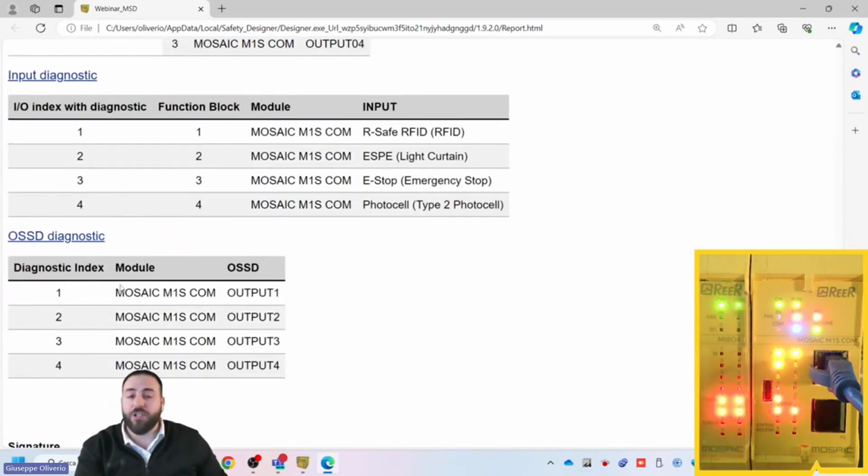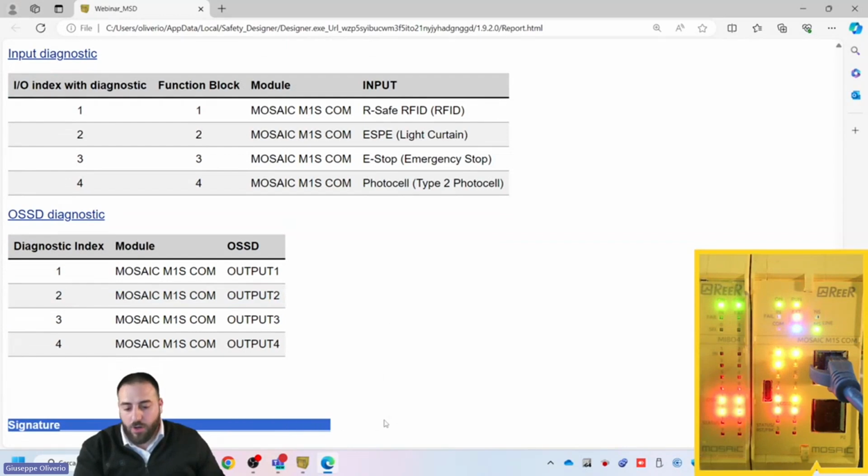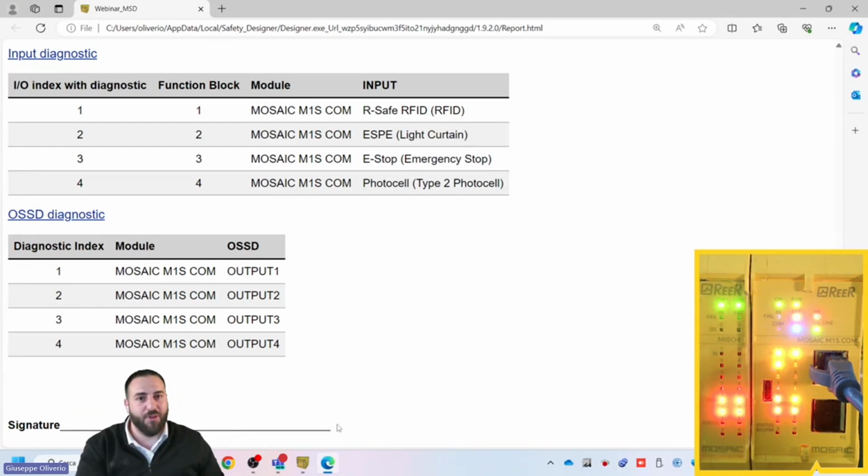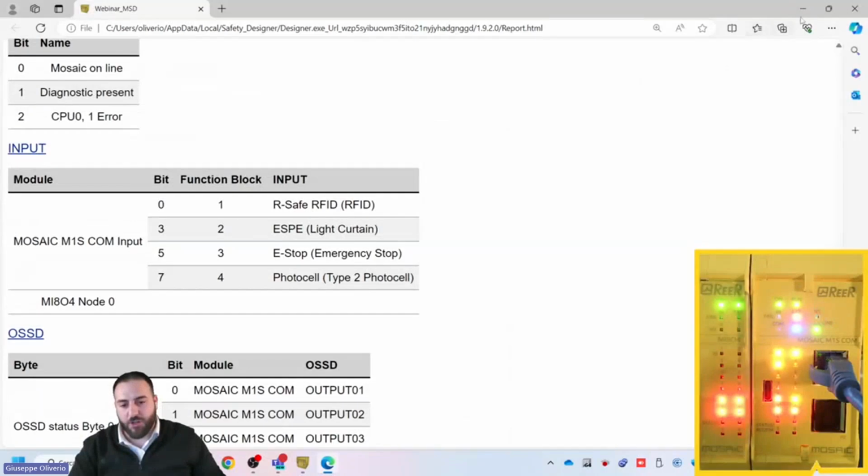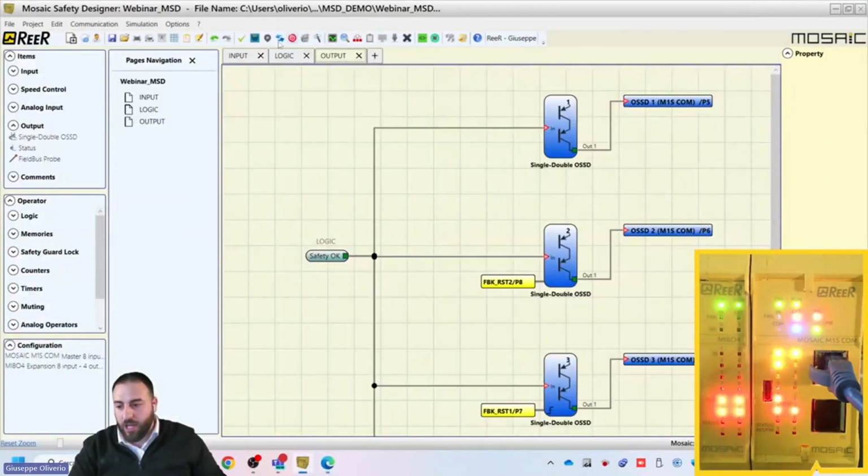And the same for the outputs. If we have an issue like this case, and we will analyze this case right here, if we have an issue with the OSSD number 2, we will see index number 2. At the end, as you can see, you have to sign the document, and whoever is responsible for the safety has to sign and attach it to the technical documentation of the machine. So once we know all this information, we can close this.